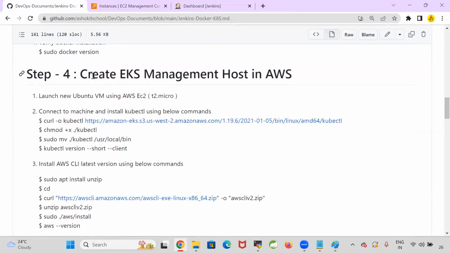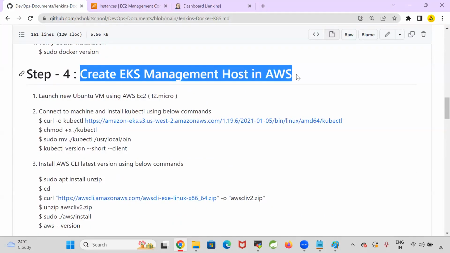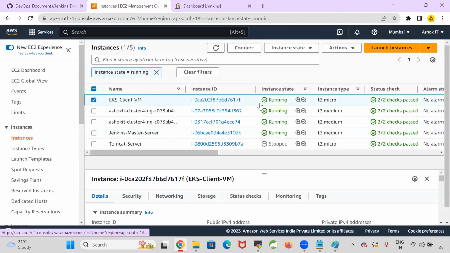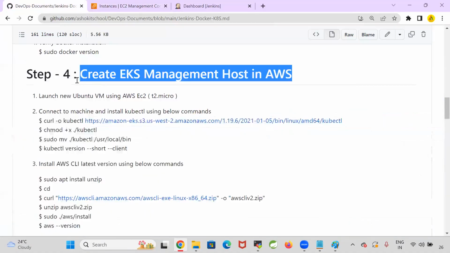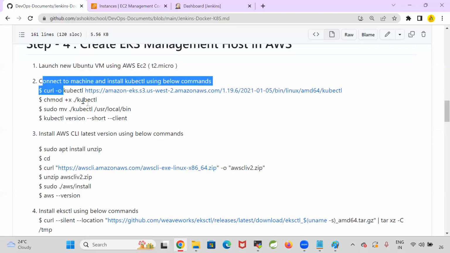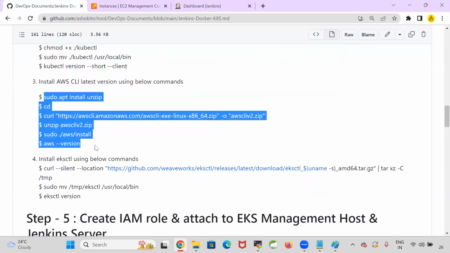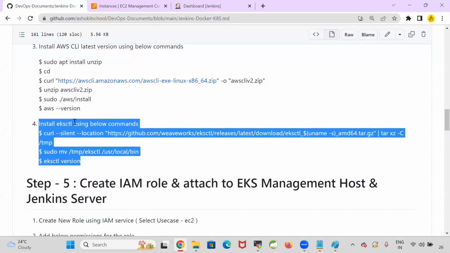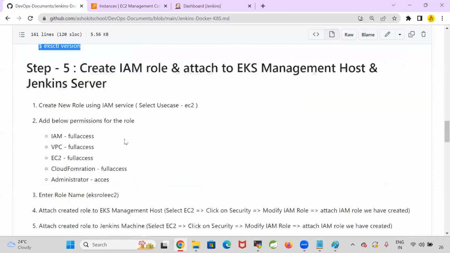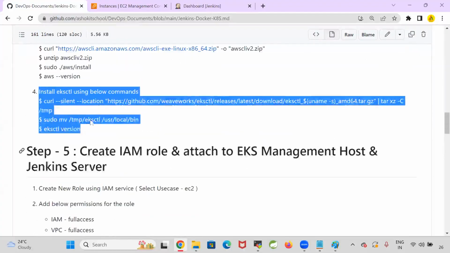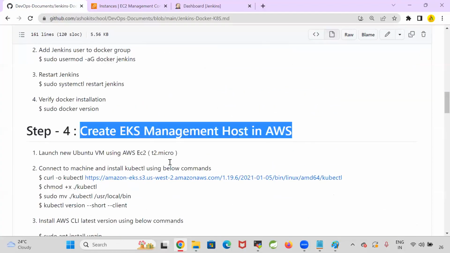The next one is create EKS management host in the AWS. Already we have the EKS client VM. The EKS client VM is nothing but the machine which is communicating with the Kubernetes cluster. So the EKS client VM is also available for us. We have already done all these steps. Installed kubectl, we installed AWS CLI, we installed eksctl. Okay, guys. So the fourth step and fifth step we have already completed. And the sixth step also we have completed. So fourth step, creating EKS management host in the AWS.